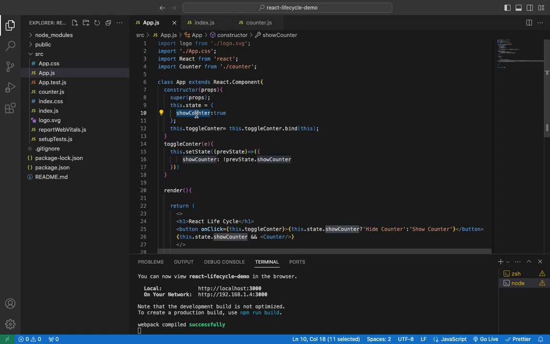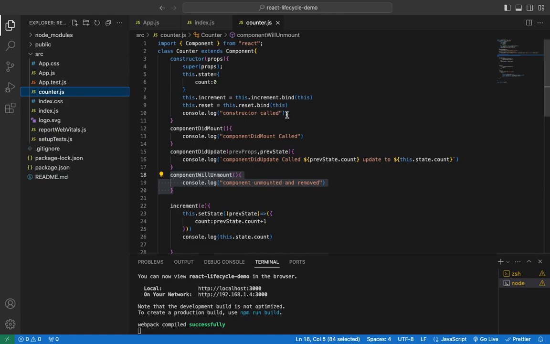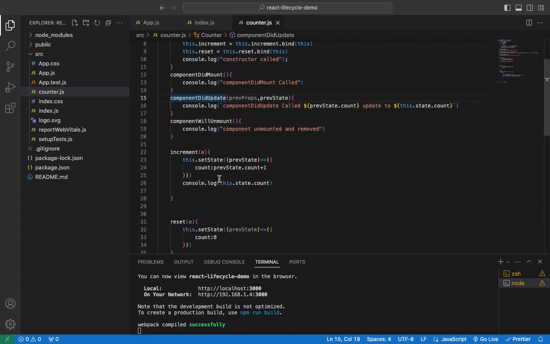In counter.js, we are maintaining a state which is the count, and we have bound the event listeners in the constructor. Then for demo purposes, I have written all the methods: the componentDidMount method, the componentDidUpdate method, and the componentWillUnmount method, to demonstrate how the child component is added to the DOM, updated, and removed from the DOM.